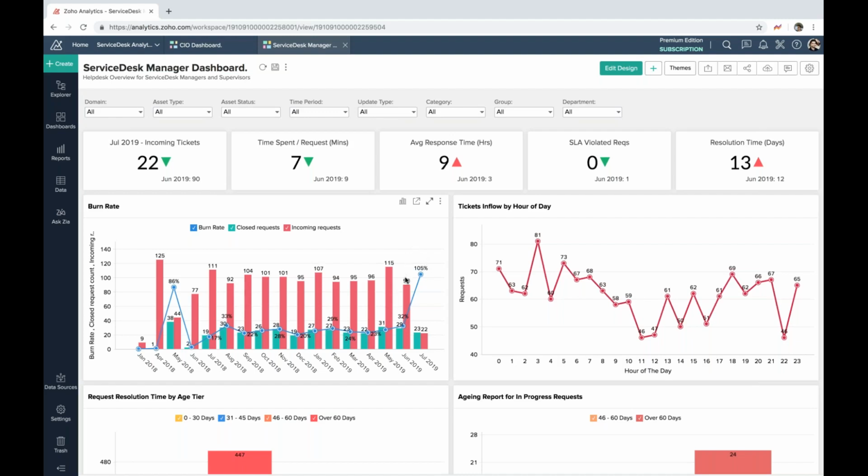efficiently. So if you look at my report here, the total number of incoming requests that came in the month of June 2019 was about 90, whereas the number of requests that were closed in the month of June is about 29, giving you a burn rate of 32%. And that is a fair indicator and a very accurate indicator of how your help desk is performing, or if your help desk is performing at the fundamental level, that is resolving or closing requests quickly.